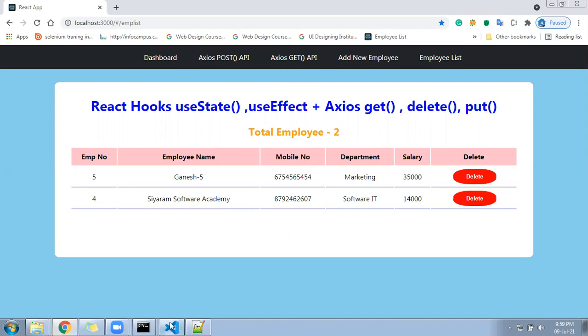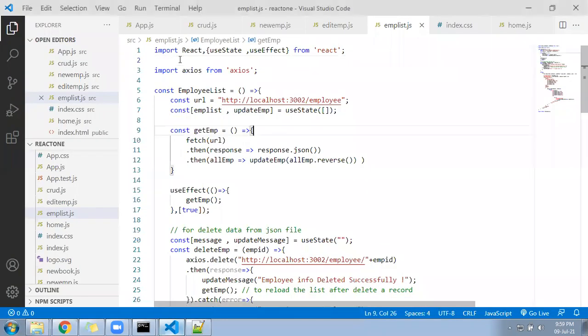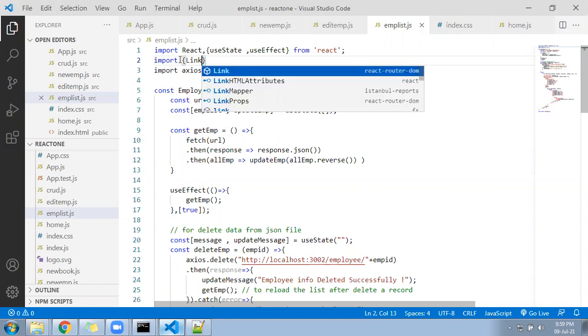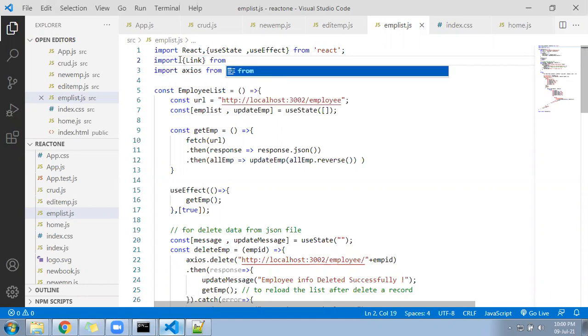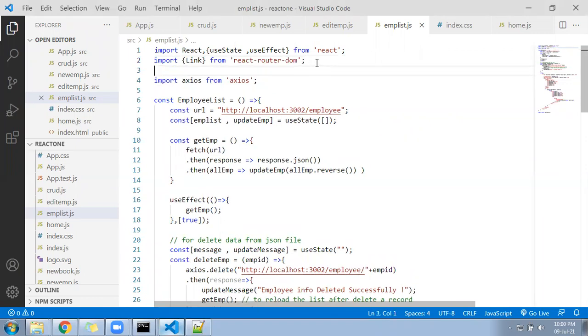So number 1, go to your component and import the link. Import link from React Router DOM. We have already installed React Router DOM while implementing the routing. So I'll add it here, this is for edit purpose. Okay, so link is added. Step number 1 we are following.